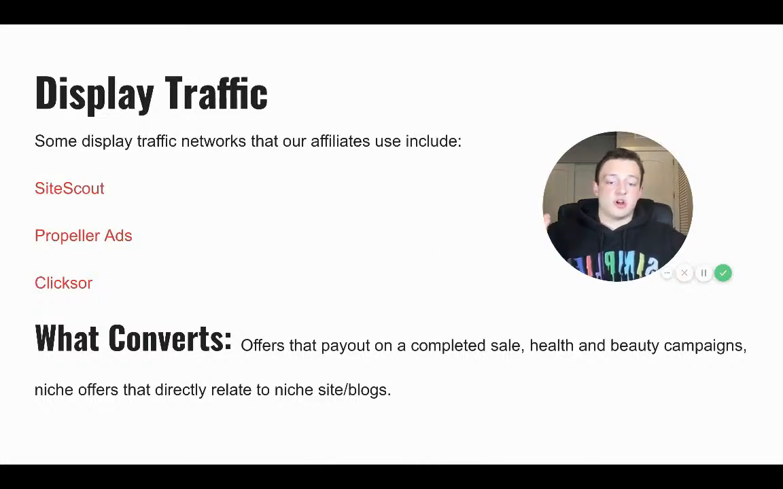Offers that pay out on a completed sale or health or beauty campaigns, niche offers that directly relate to niche sites and blogs. So you want to advertise on literally niche sites. You can advertise for the exact keywords, or you can specifically manually decide what sites you want to advertise on. Very, very powerful. And guys, display ads is very powerful. Also, adult traffic is display, and you can advertise adult offers on adult sites, and that's display traffic.